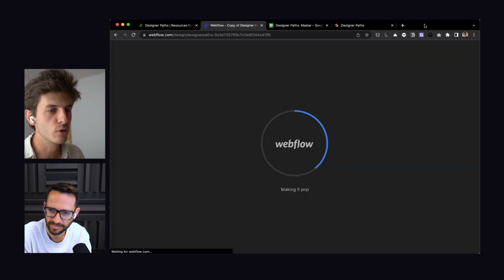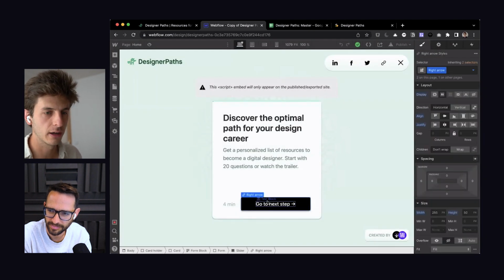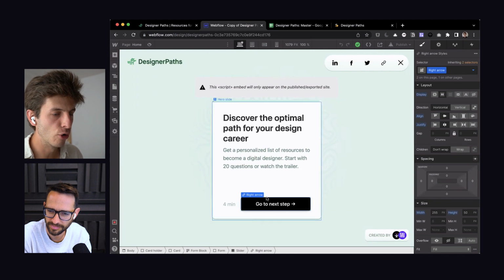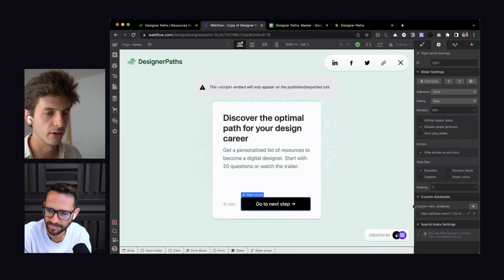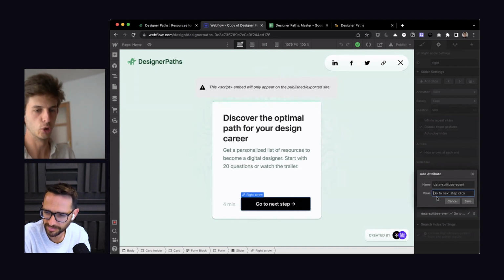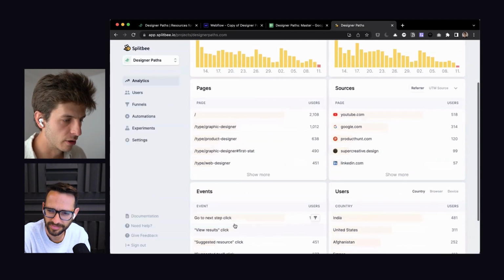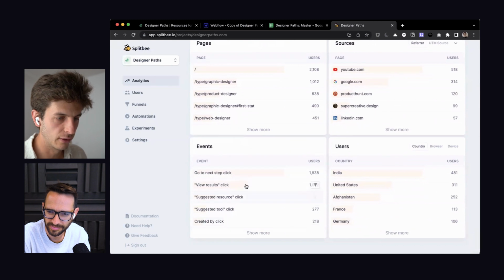And then you add these custom attributes to everything that you want to track. So let's say this right arrow that I want to track, I'll go in the settings here, and in the bottom right, custom attribute. It's the same attribute that I'm reusing all the time, which is data-splitbee-event. And then I created this new thing that I wanted to track, which is go to next step click.